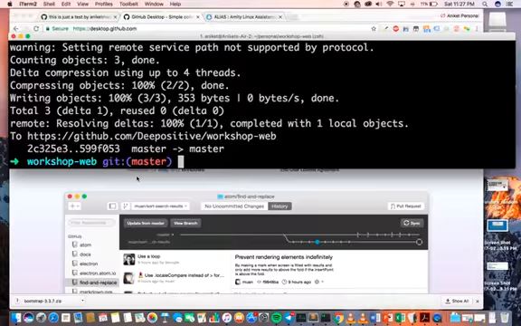So basically, if you are using a Debian system, it will be sudo apt-get install git. If you're using some Red Hat or Fedora distribution, it will be yum install git. For Mac, it would be brew install git, and just like that.